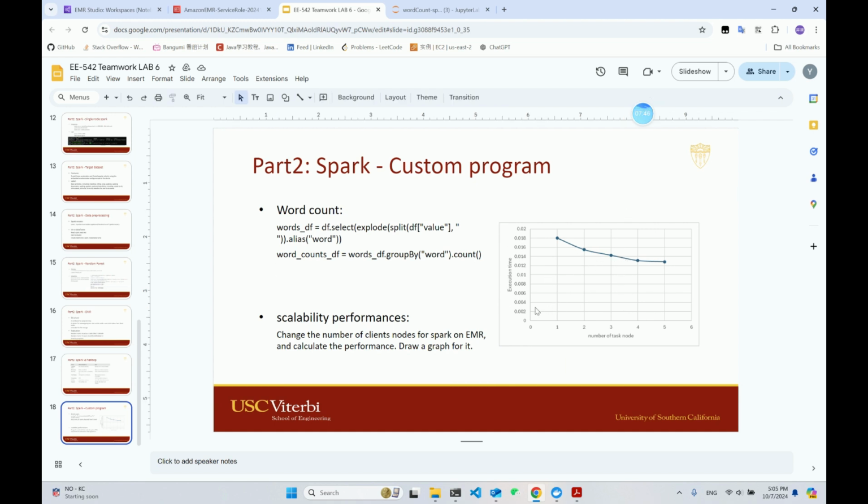We can see that when we add more task nodes, the execution time for this word count declines. So we can see the scalability performance can be improved as we add more machines. So here is the Spark session.